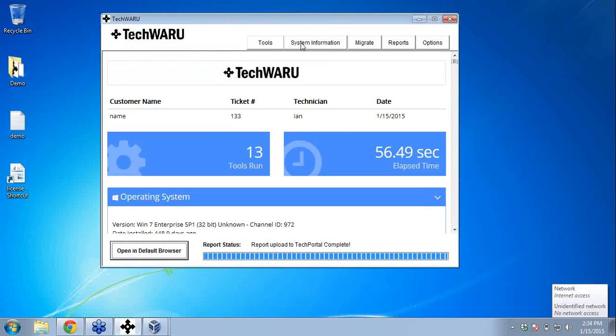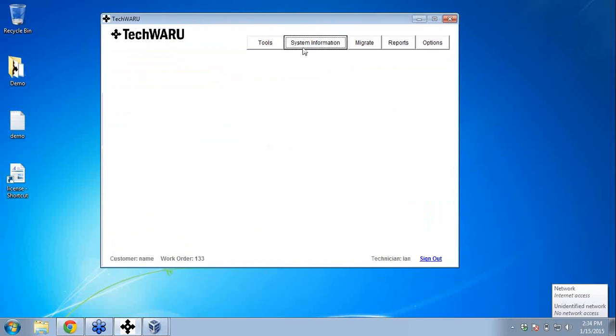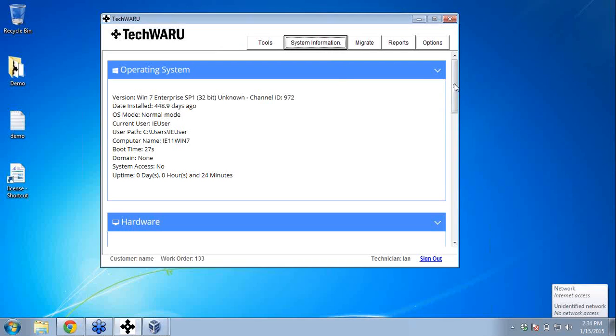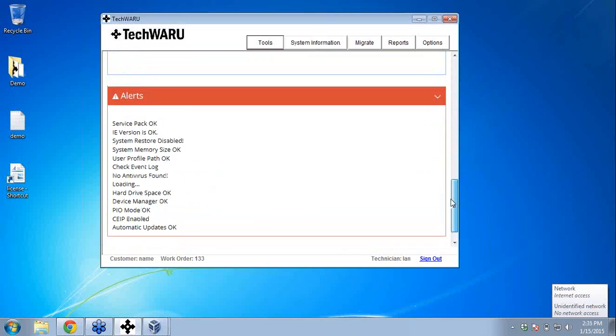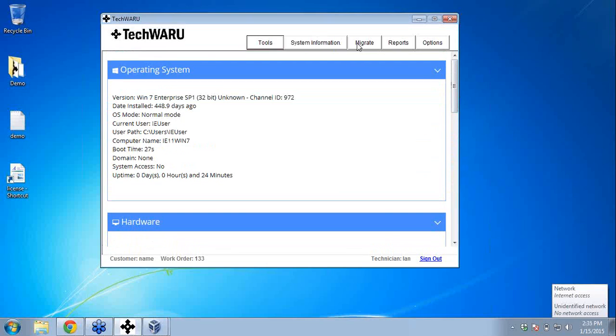Let's move on here from the Tools page. Here we have system information, and this is the same exact information you saw in the report in those top boxes. It's just accessible to you at any given time.